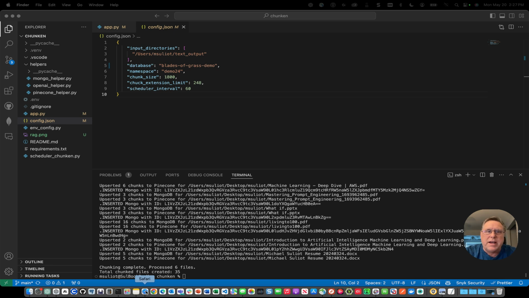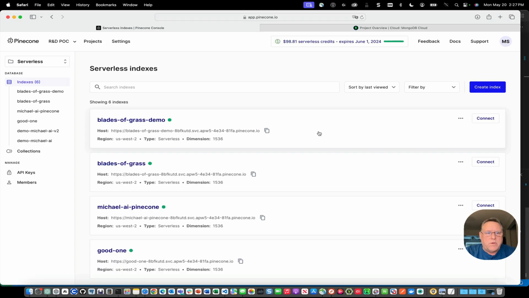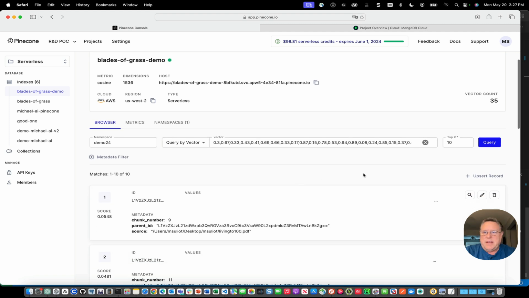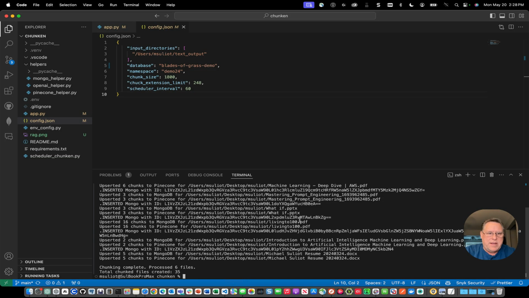Let me go ahead and check Pinecone real quick. All right, so going through Pinecone, this was the Blades of Grass demo, and you'll see that it did store 35 vectors. Let's make sure that matches.